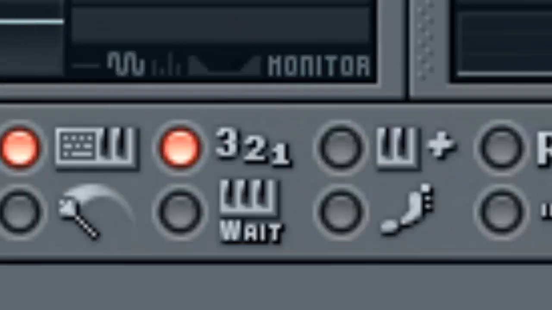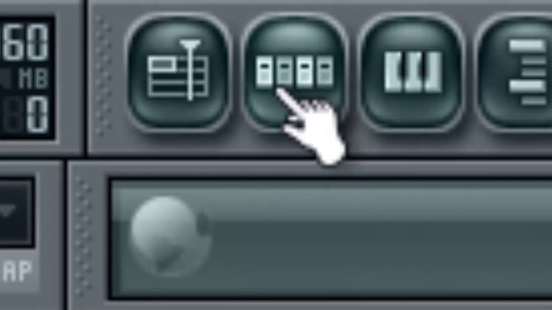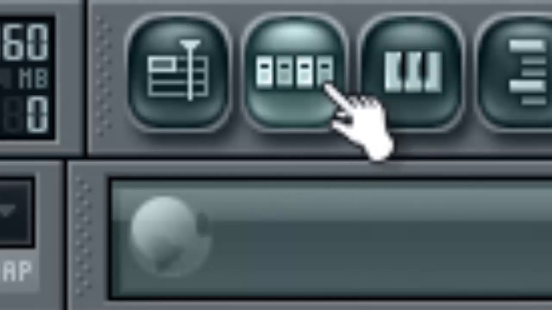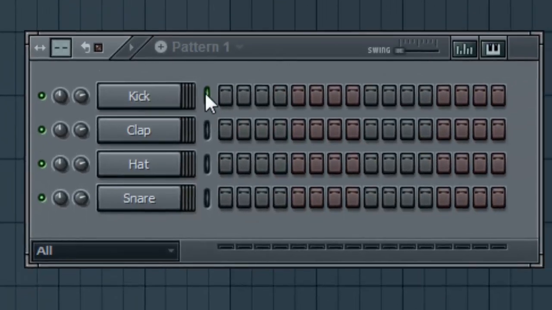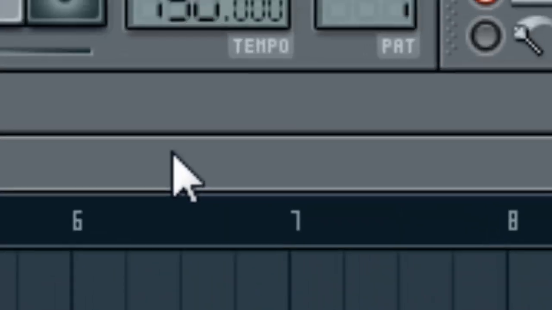Now patterns, this is this little button up here, which is the four boxes, four little rectangles. You click it, it opens up the patterns. This is where you can make drum beats. You can put the sound you picked or created in here to be able to put it on the playlist.